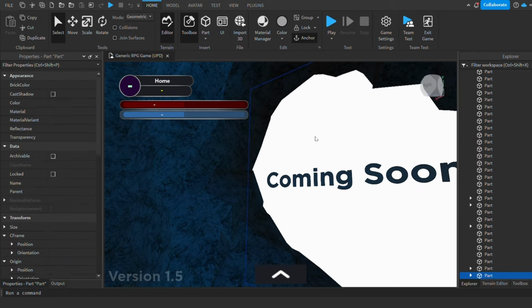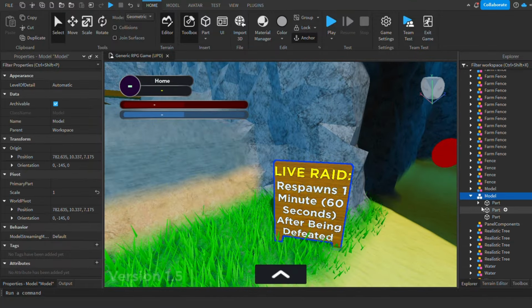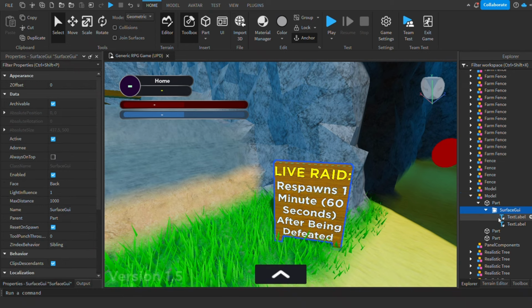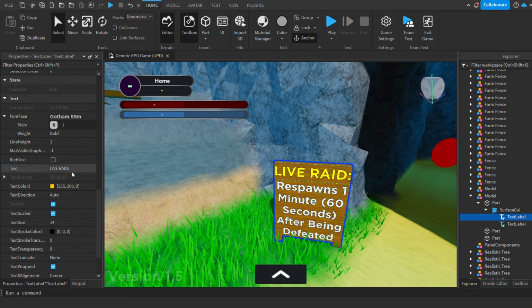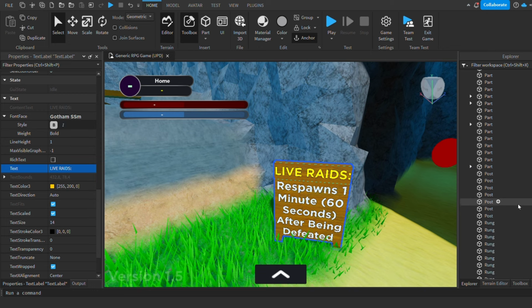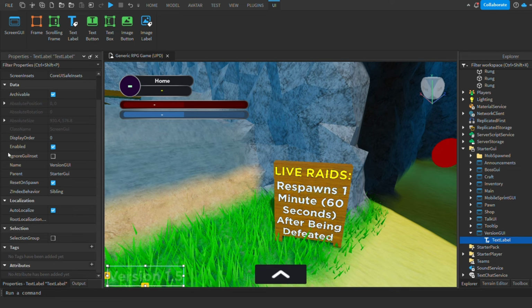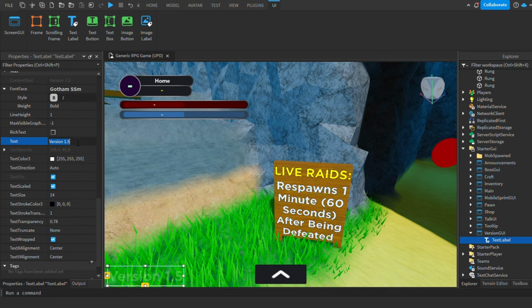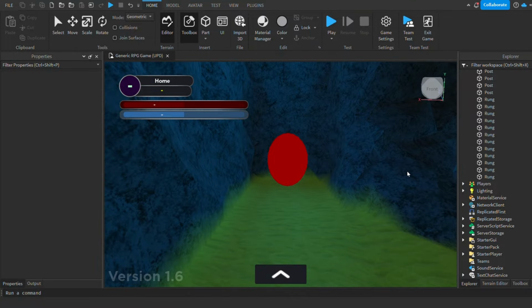And then I'm gonna take this out because it is no longer coming soon, and we can go in here and boom, that one. All right, no, that's the wrong one. All right, and we can change this to live raids, plural. Let's go. All right, so the next thing we're gonna do is come down here to StarterGui, and we're gonna go to VersionGui, text label, and I'm gonna change this to version 1.6. All right, now we have everything ready, so we can actually start making the raids.